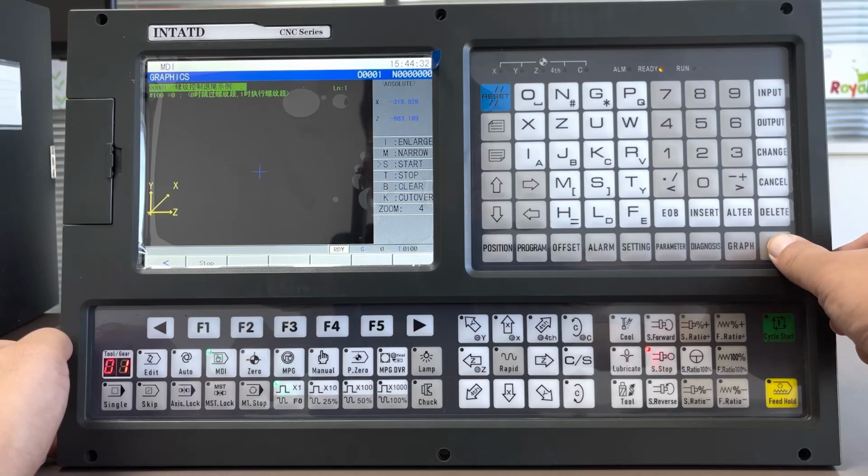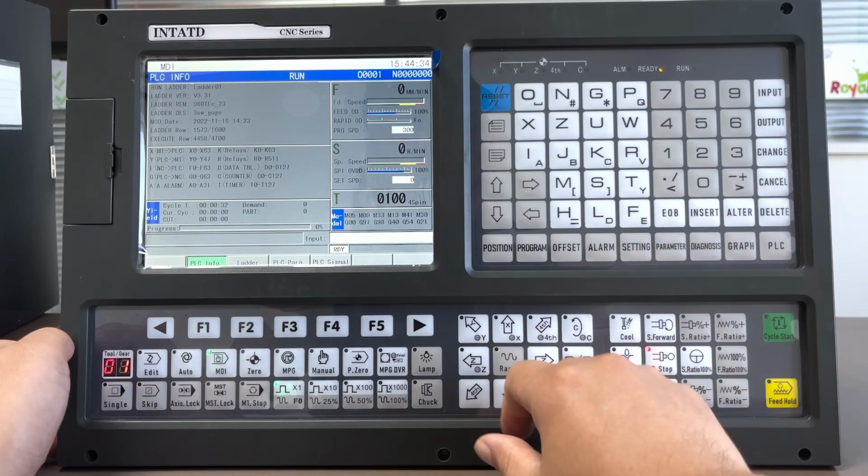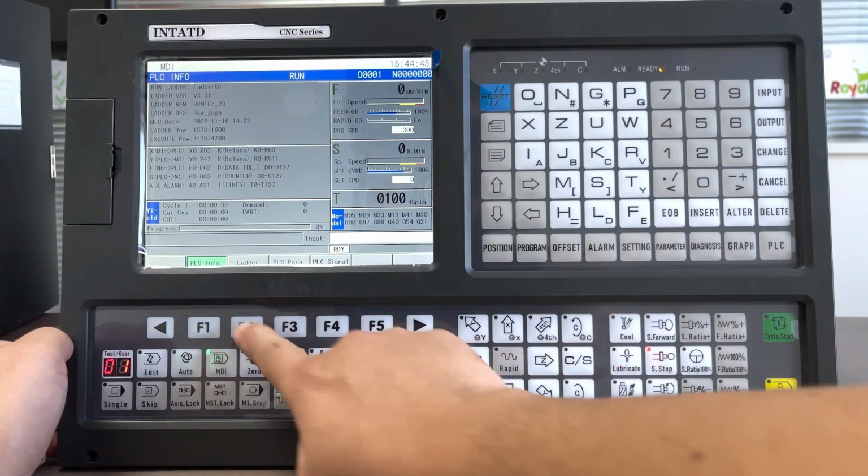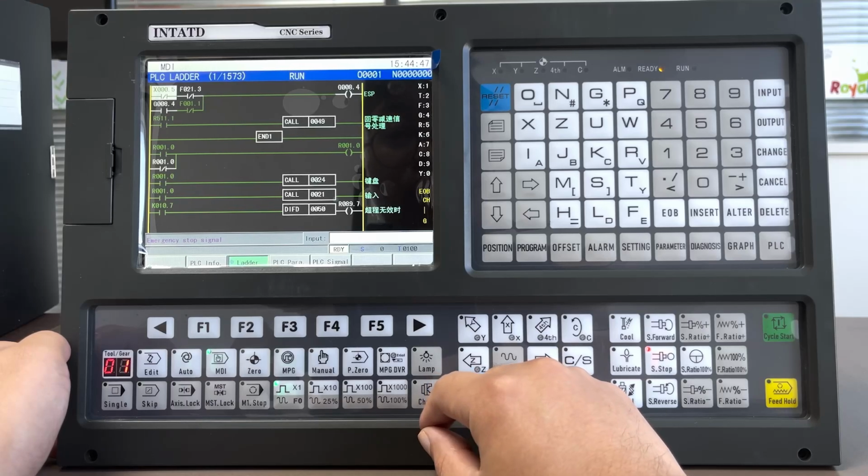The last section is about PLC. Here you can check PLC version and ladder. PLC ladder can be added online, while user can edit it by software and transfer through USB port.